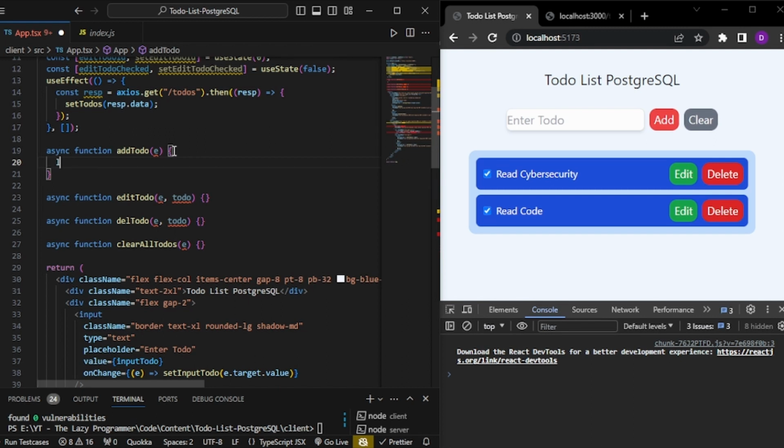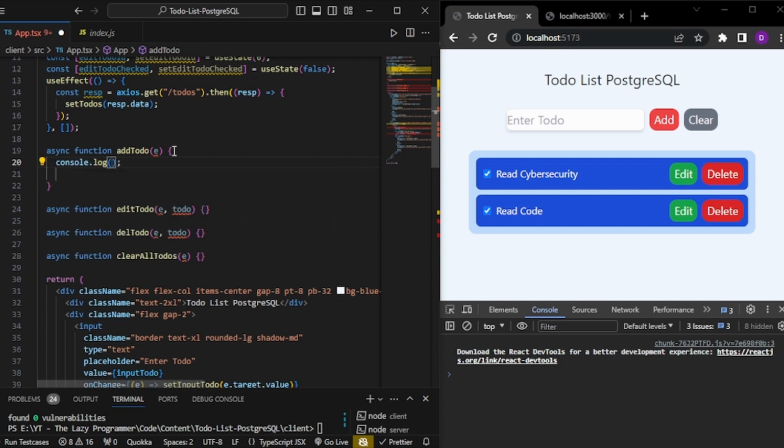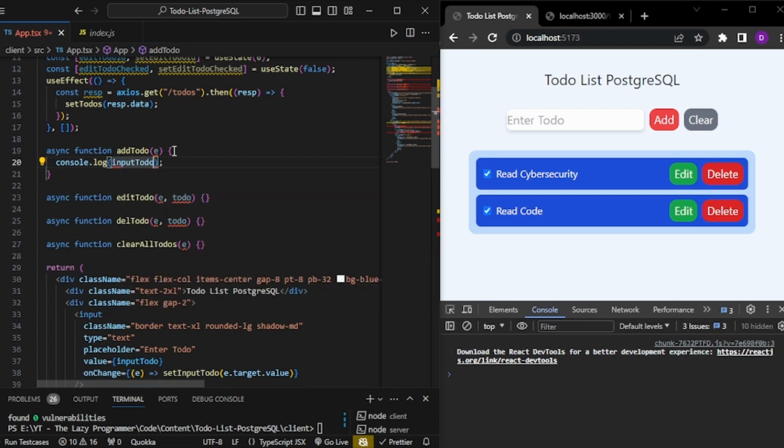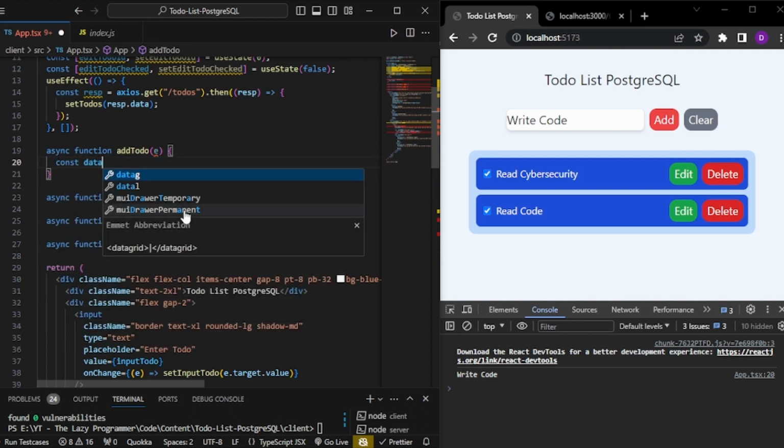First of all, let me try to find out whether or not we are able to get whatever we are typing. So inside my addToDo, let me simply print out my inputToDo. Let me write something here. Let's write "write code", then we click on add, and we can see "write code". That means it works.